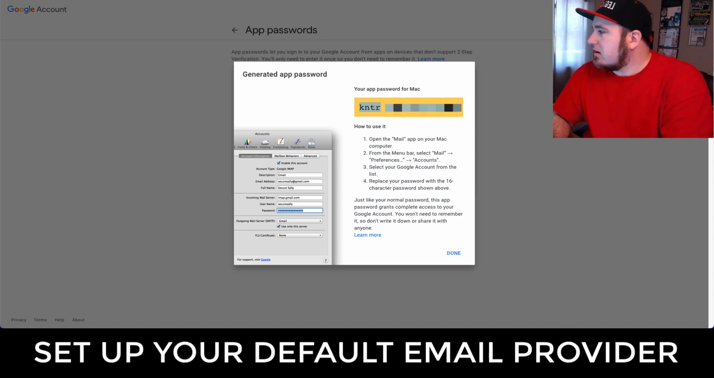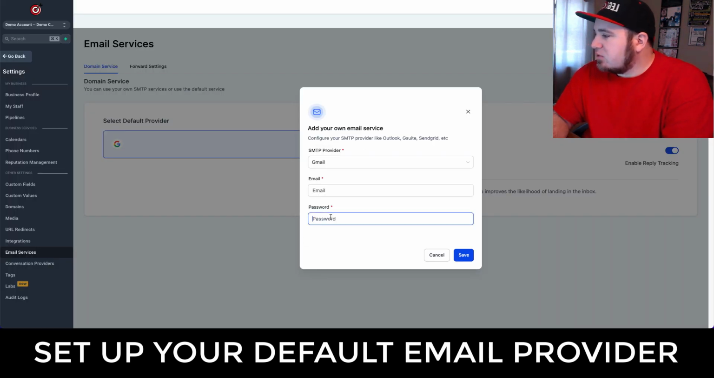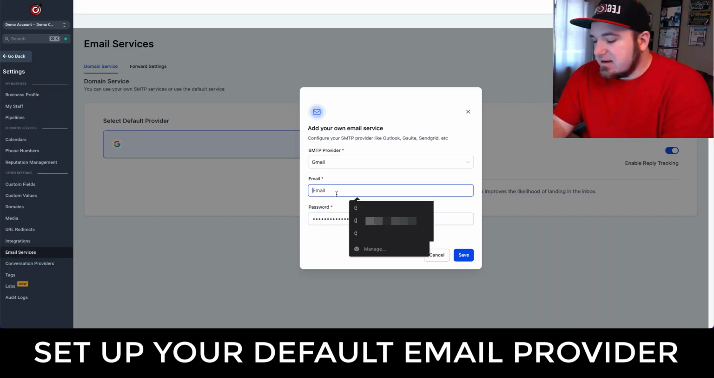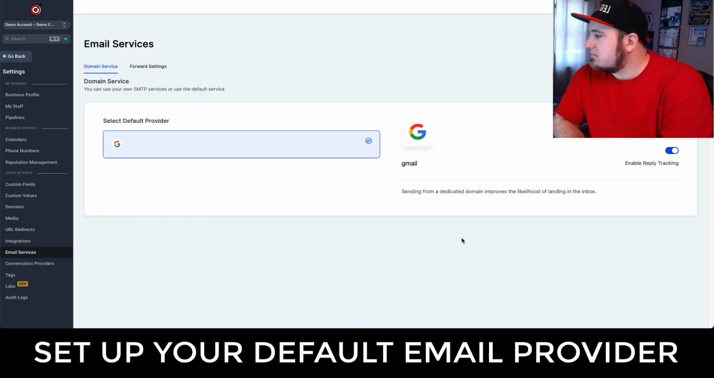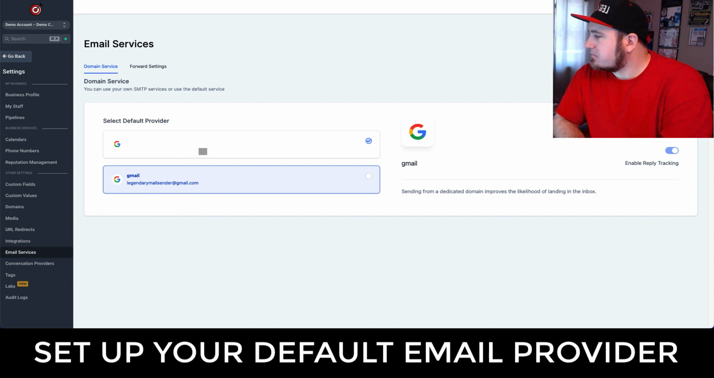So you're going to want to take that code, put it here for password, and the email will be whatever Gmail account you're using. If you're using a custom domain, that will work the same way as well. And once that's set up, you can see it'll be an option here. And all you want to do is click here, and it will say successfully updated default provider, and it will start sending from your domain.